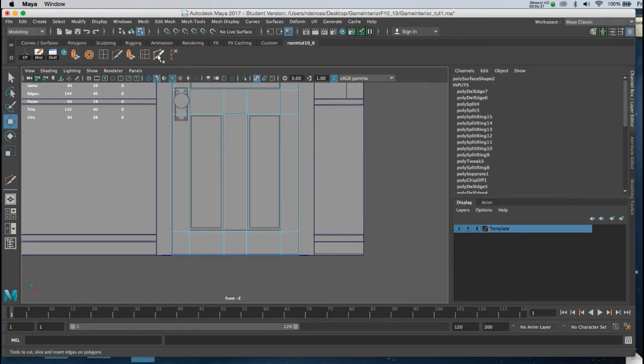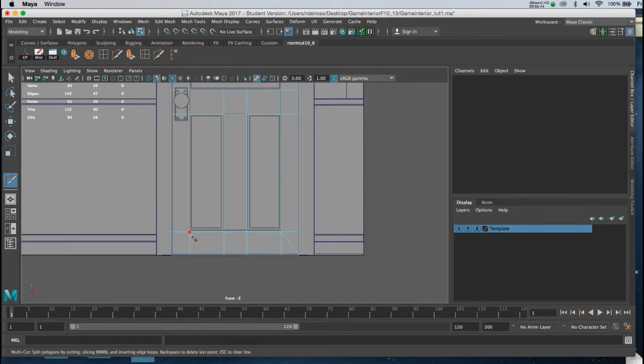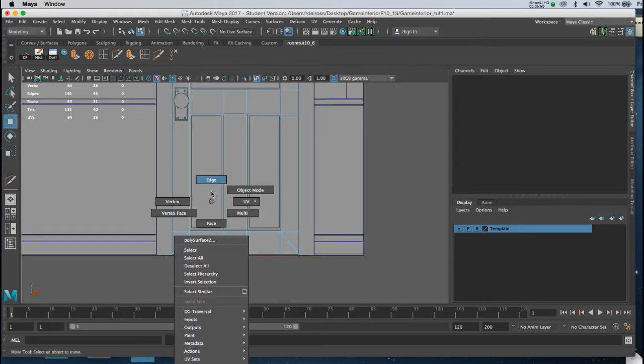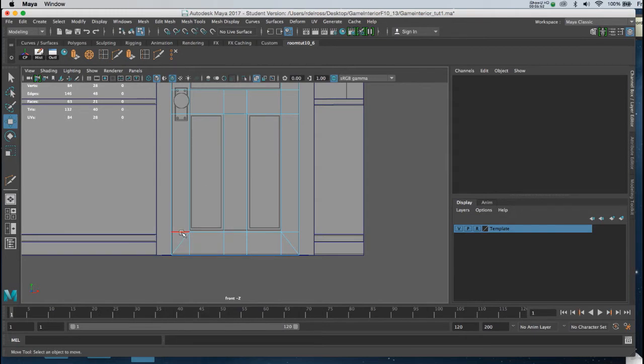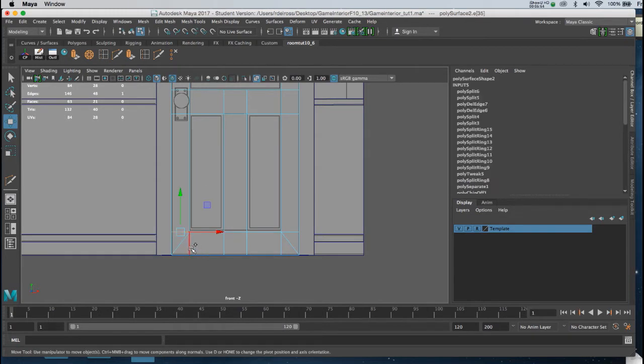And once again, I'll click on the multi-cut tool. I'll start here, start there, return, go to the other corner, click, hit return. W to return to my move tool, right click, choose edge. Let's start with this one. We'll go here, here, here, there, and there as well.